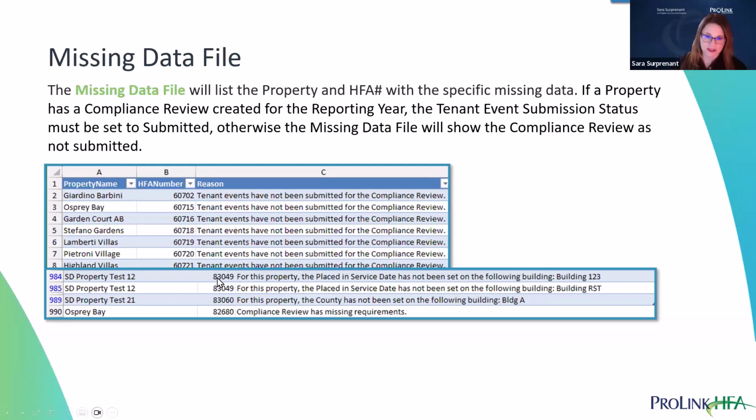It's also going to have issues like, okay, we don't have a place in service date, but you have tenant events. You don't have a county on your building. And then you also have, if you've run your compliance review and you still have missing requirements, first of all, you haven't been able to close that out for the collection year. And second of all, you're obviously going to have to reconcile those issues in order to get a successful evaluation and look at any compliance exceptions you may get in order to resolve those and finalize your compliance year.